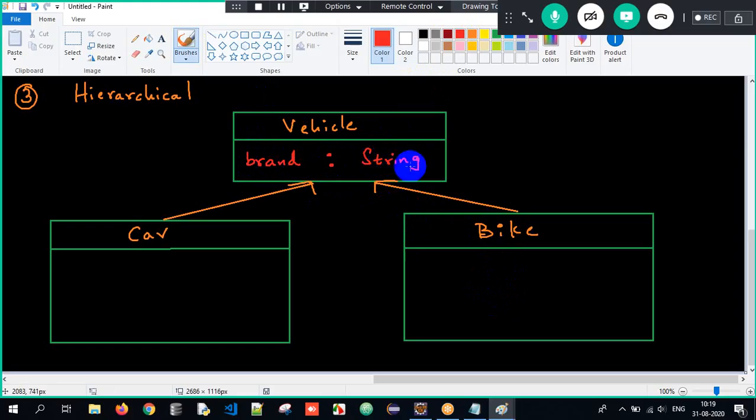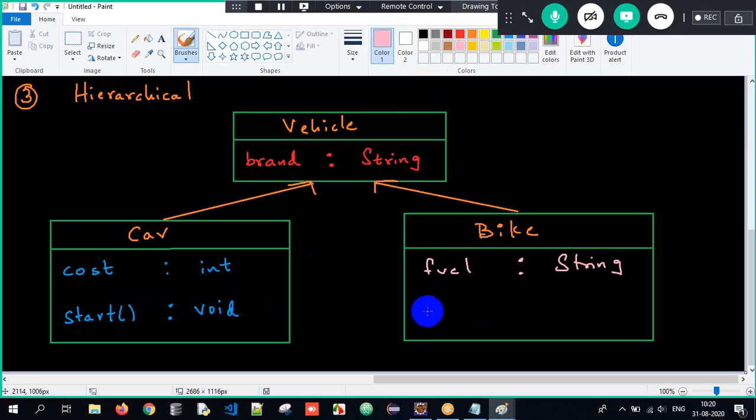Vehicle is a class, and it has a variable called brand, whose data type is string. Similarly, car has a variable called cost, and the data type is int. It also has a method called start, whose return type is void. It's not rocket science, you don't have to remember a lot of things here. And bike has a variable called fuel, data type string, and the method name is stop, and the return type is void.